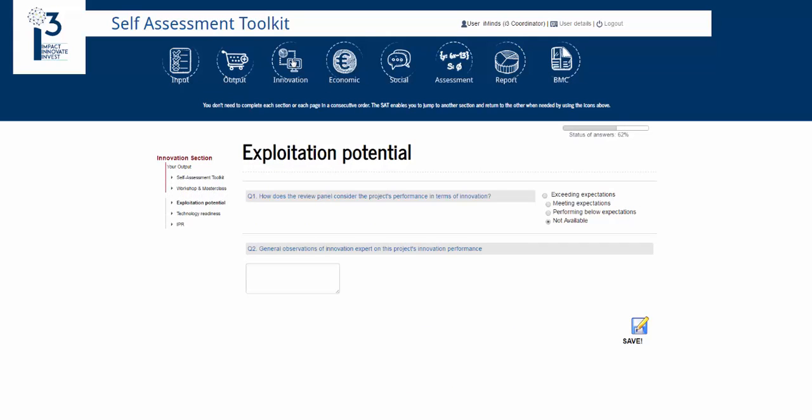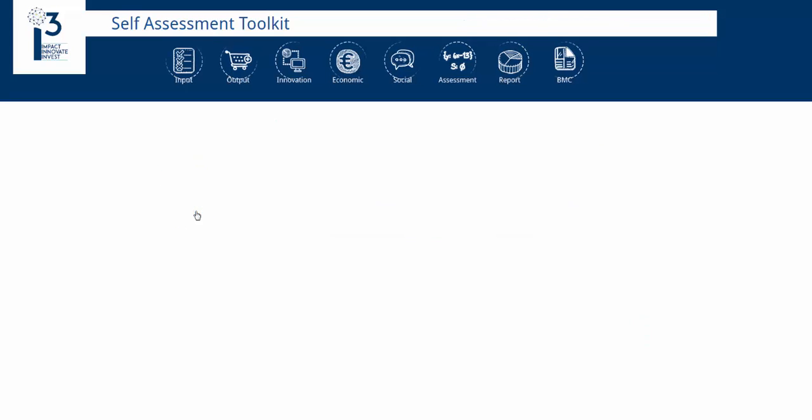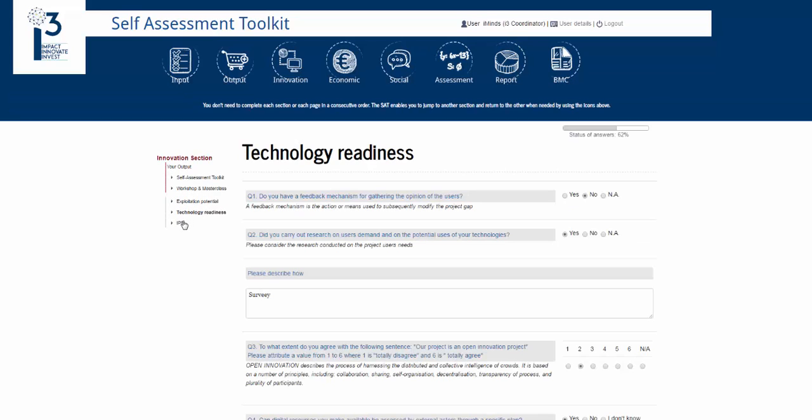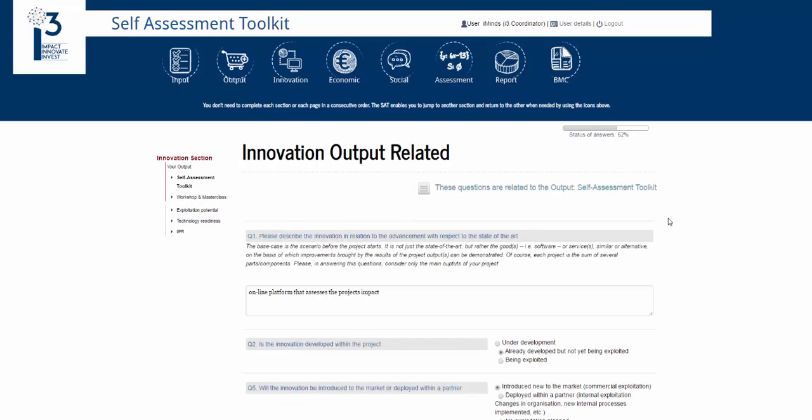The Innovation Impact section. The Innovation Impact section is divided into 4 main sections: the output-related questions, the exploitation potential, the technology readiness, and the IPR. The first section automatically shows the name of the output defined in the Output section. The questions repeated for each output aim to capture the innovation value of the output.